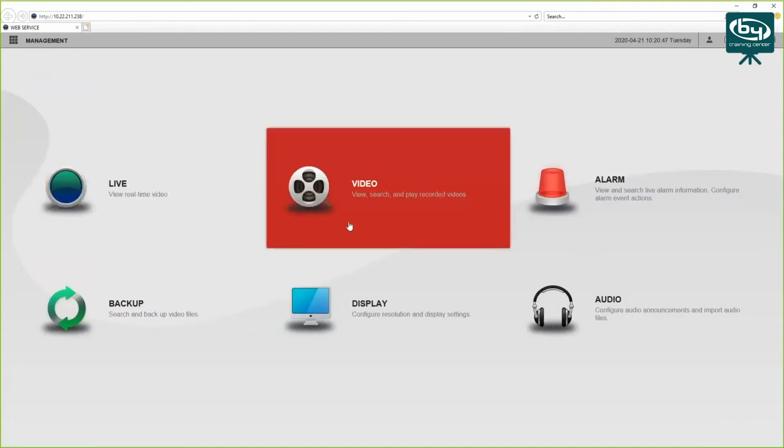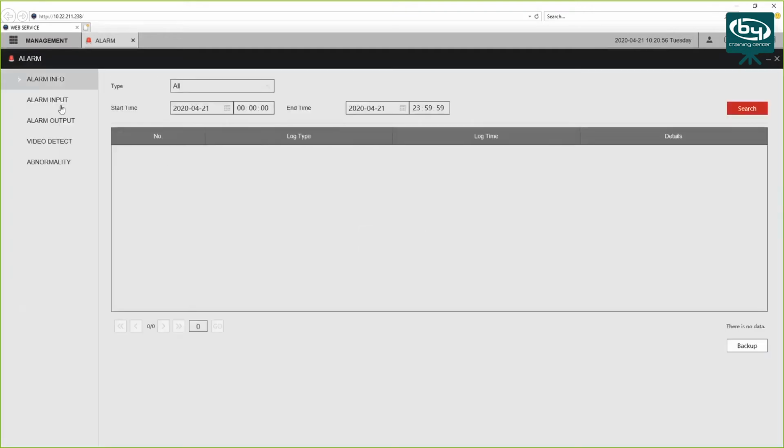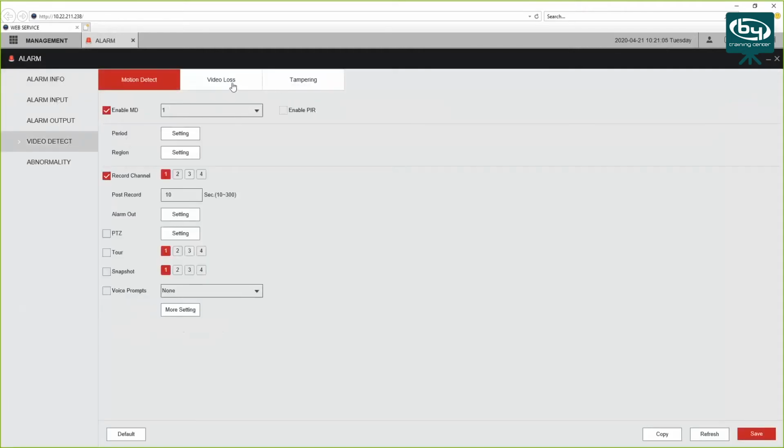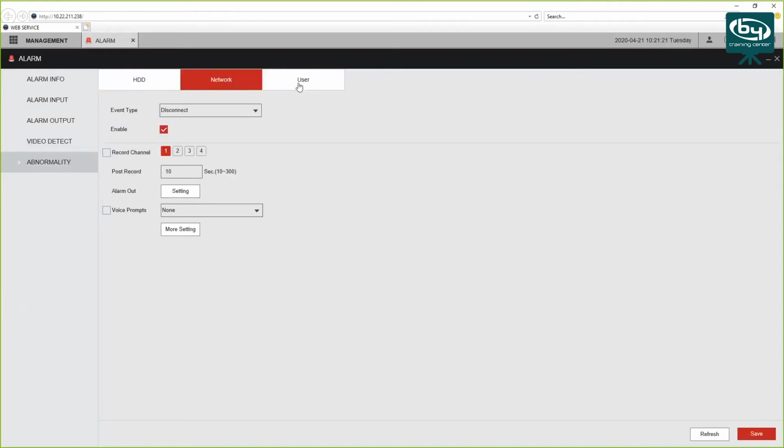The second one is video, where you can check your recordings of all the previous events that happened. So, classic stuff. You've got the alarm settings, where you can see what was happening with the inputs or outputs, or video detection that happened over time, video loss, tampering. And you also have the abnormality section where you can remove the buzzers. If you don't have a hard drive in your recorder, you can remove the buzzer so it's not annoying you. You can do the same thing for network and for users. Okay, so that's classic stuff.